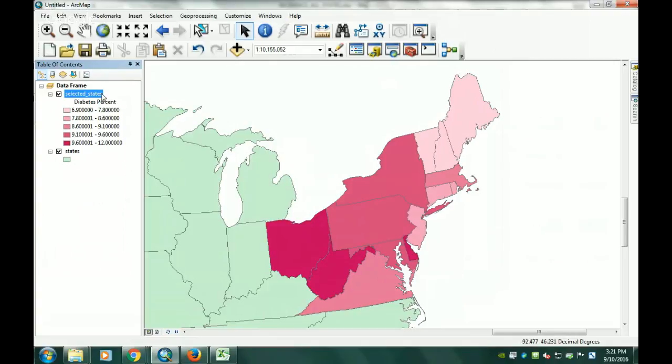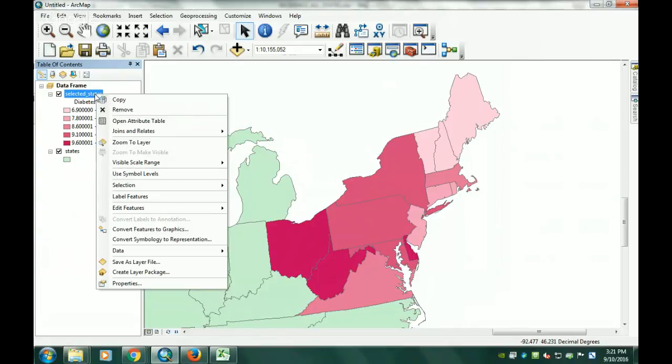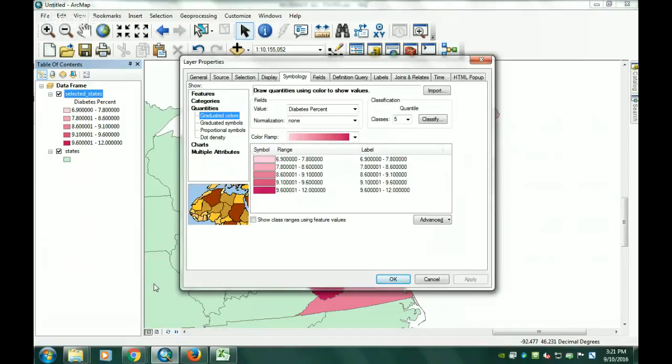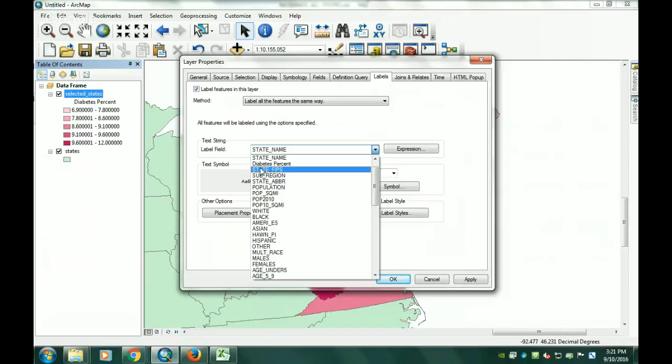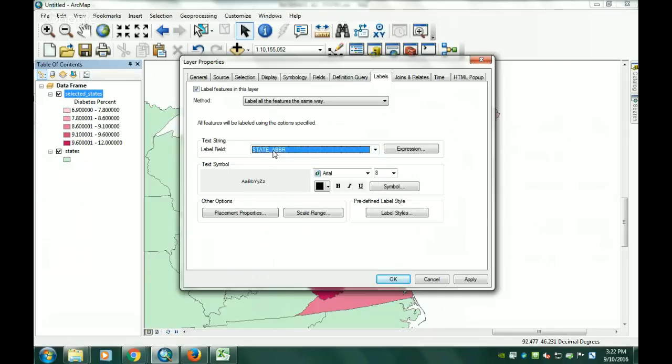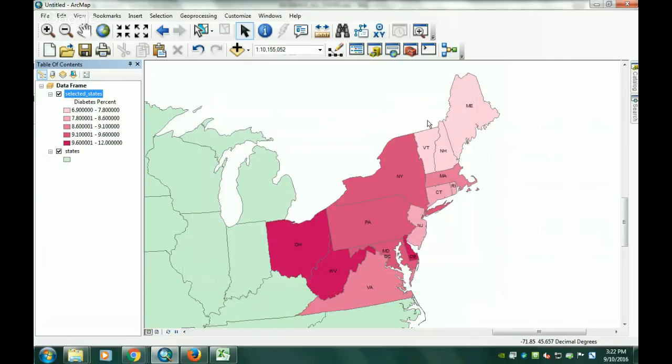So I can see that. And oh, let's label our states too. That would be helpful. How about with just their abbreviations? Let's go back into our properties window. So right click on the selected states layer and choose properties. Which tab do you suppose we need to mess around with labels? Labels. So I'll label the features in this layer with this checkbox, and then under state name for the field, let's choose the state abbreviation field, state ABBR. And now I'll click OK, and I'll have each of them.